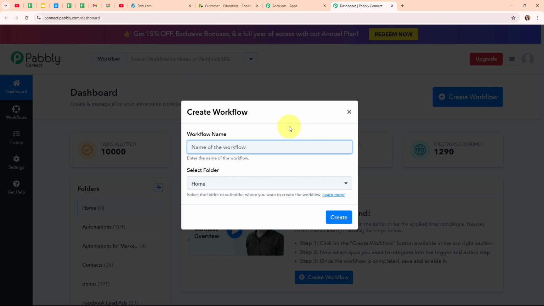Now in this create workflow dialog box I have to give a name to my workflow. So here I'm going to give the name as create Zendesk user on Elementor form submission. And now I'm going to select my folder as automations. You can select the folder as per your need. Also you can create multiple folders to save your workflows accordingly.